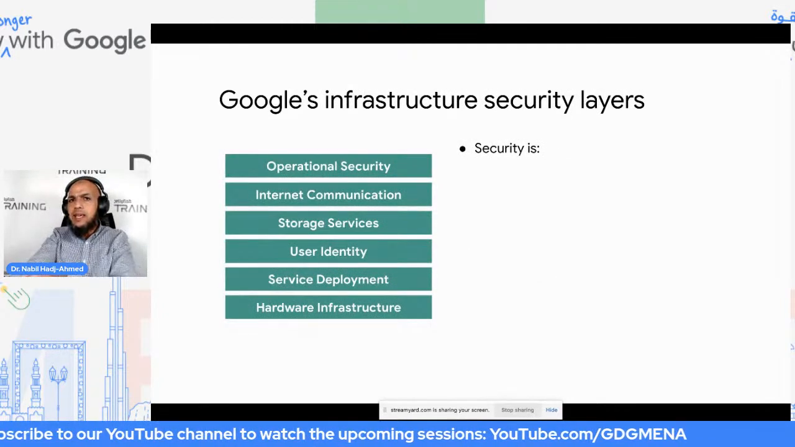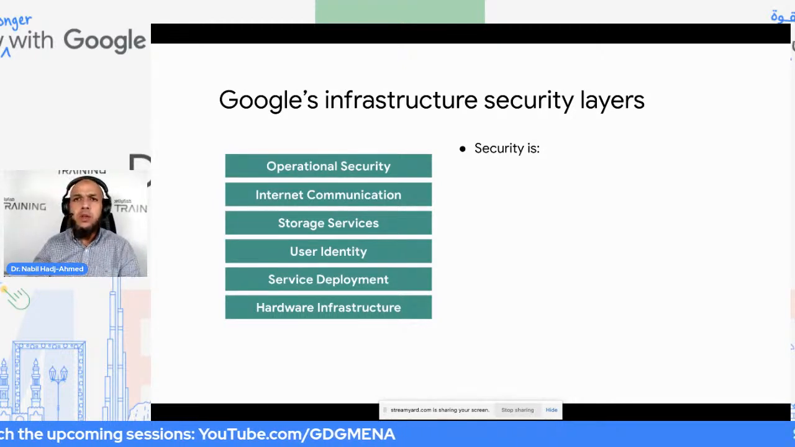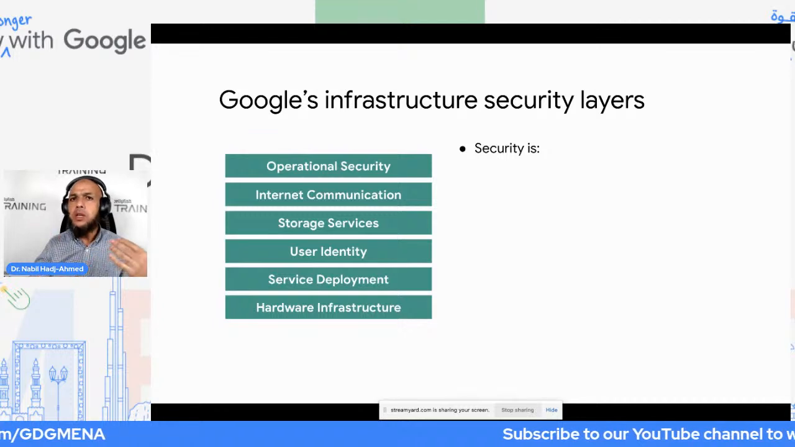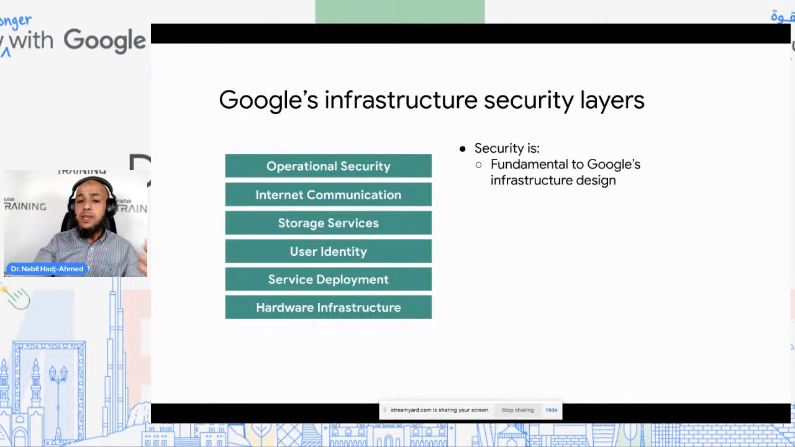So here are the security layers that we talked about, and the operational security. You've got internet communication, storage, identity, service deployment, and the hardware infrastructure. In every one of those layers, security has a role. That's fundamental to the infrastructure design, which comes at the bottom there, and they're basically built on all those layers from the ground up.